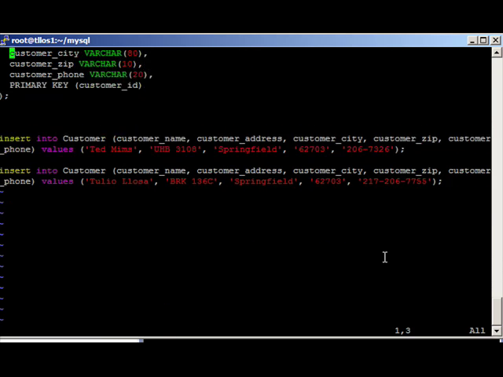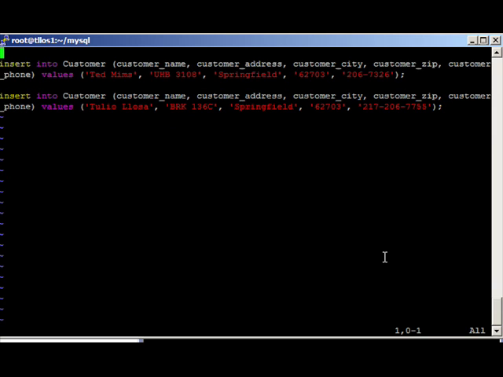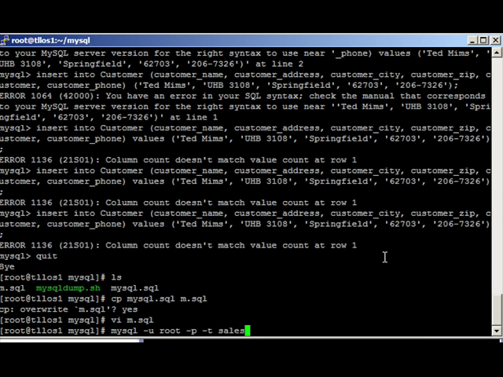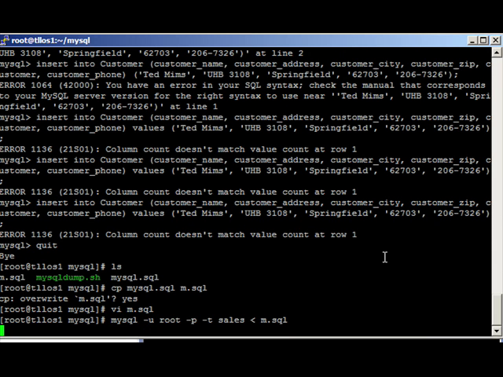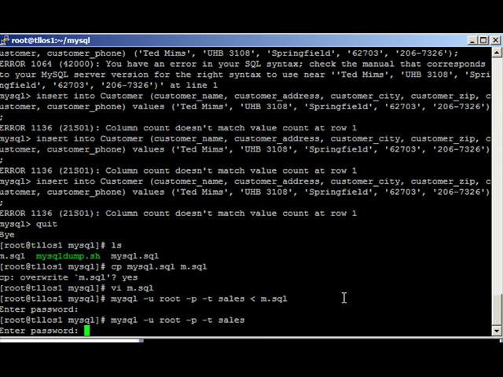Okay, I'm gonna delete these. Okay. I know these should work, so let's try them again. So let's try running this command again from m.sql. Put the password. Okay, this time it took it. I think I mistyped something there, so that's why it wasn't going, but now it should work. So let's try connecting again, and let's see if those records exist there.